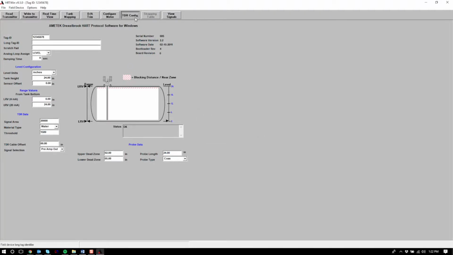Next is TDR configuration. This function allows you to select the fault current for if and when the unit goes into either a lost echo or a near zone error condition. So for near zone and lost echo, you have drop downs whether you'd like the current to go high or low for each of these options.